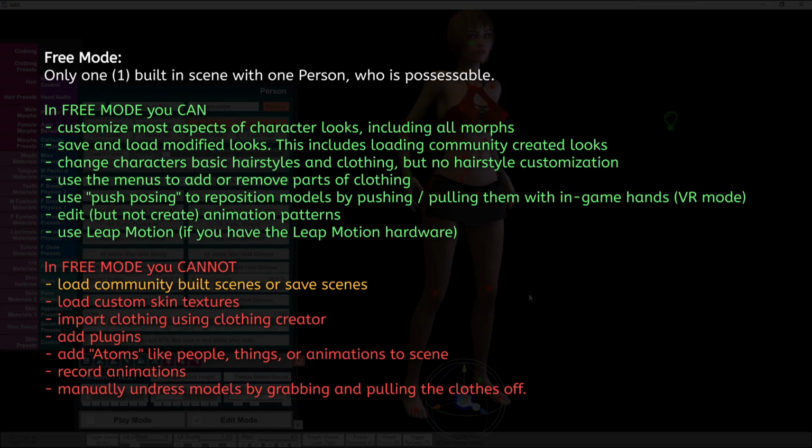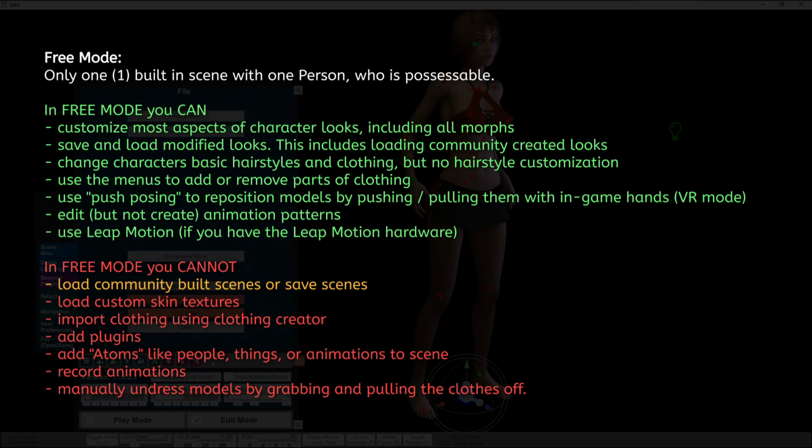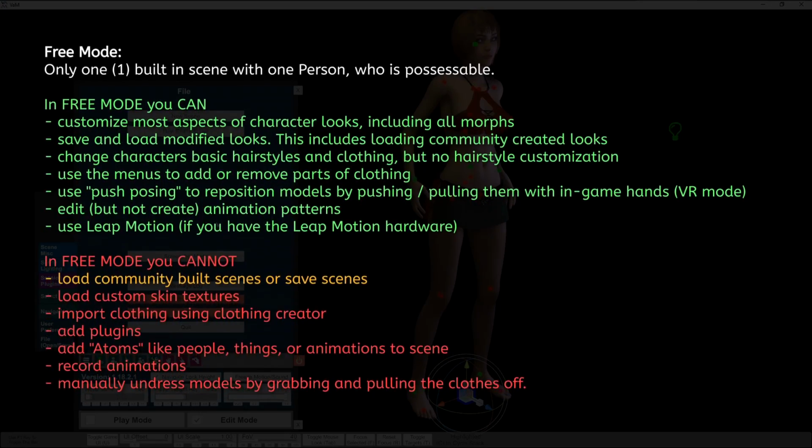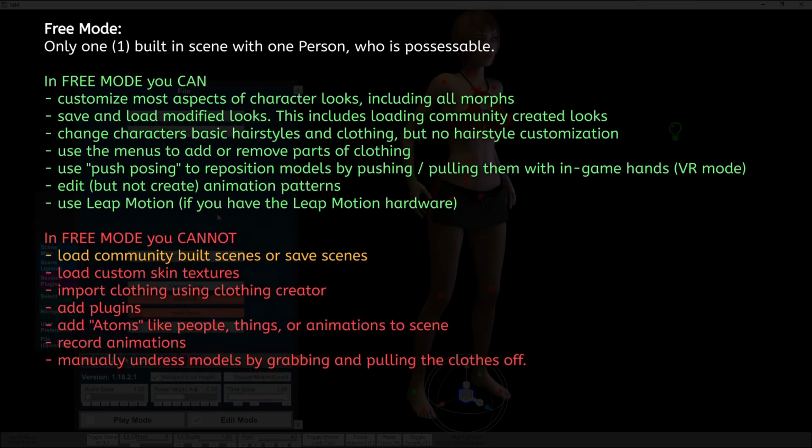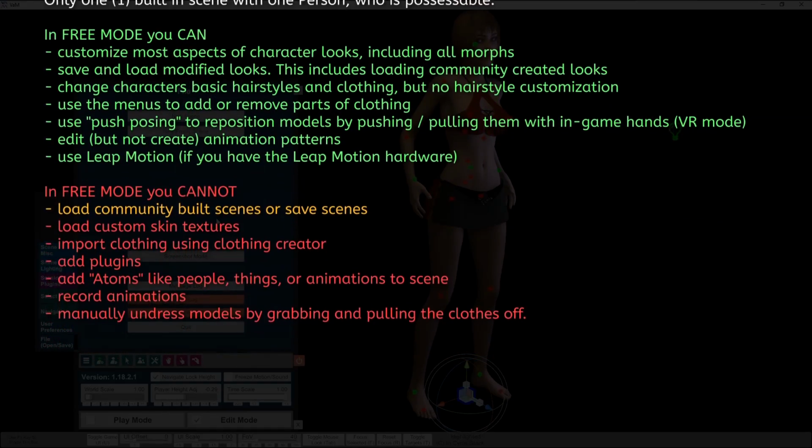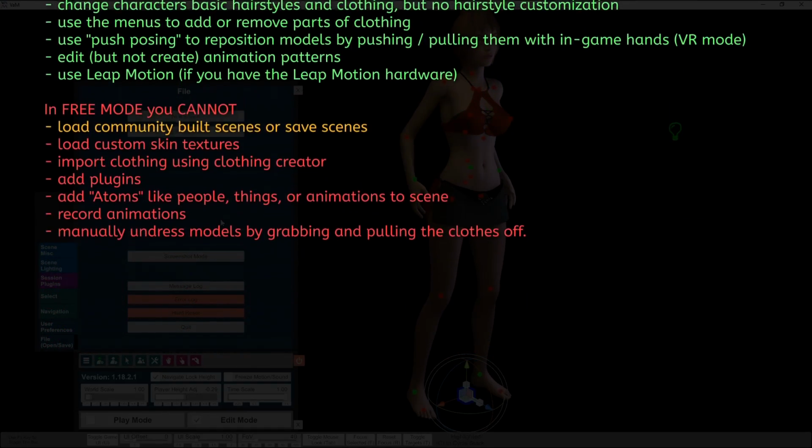You can use push posing to reposition models just by pushing and pulling them with the in-game hands, at least in VR mode. You can edit but not create animation patterns, and you can use Leap Motion if you have the Leap Motion hardware. But you cannot load community-built scenes or save scenes, load custom skins, import clothing using the clothing creator, add plugins, or add items like people, things or animations to a scene. You also cannot record animations, and you cannot manually undress models by grabbing and pulling clothes with the virtual hands.